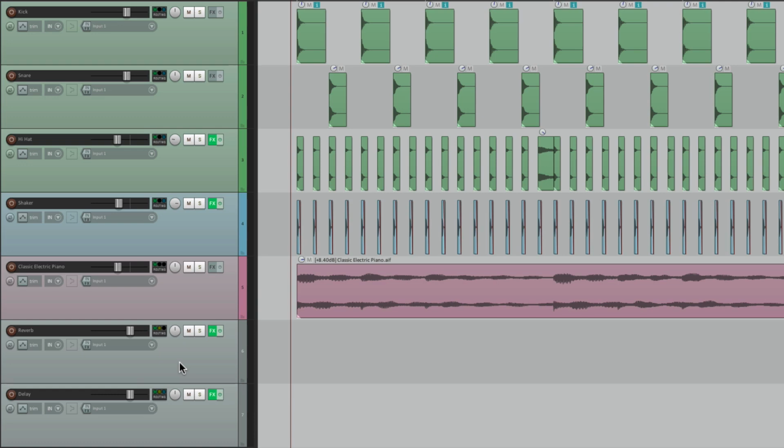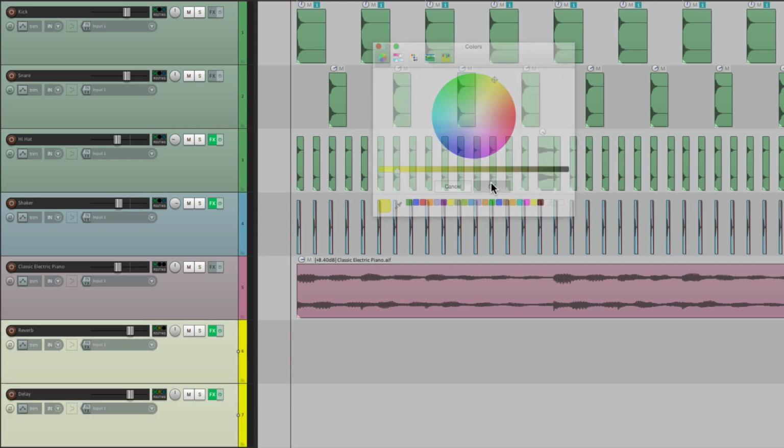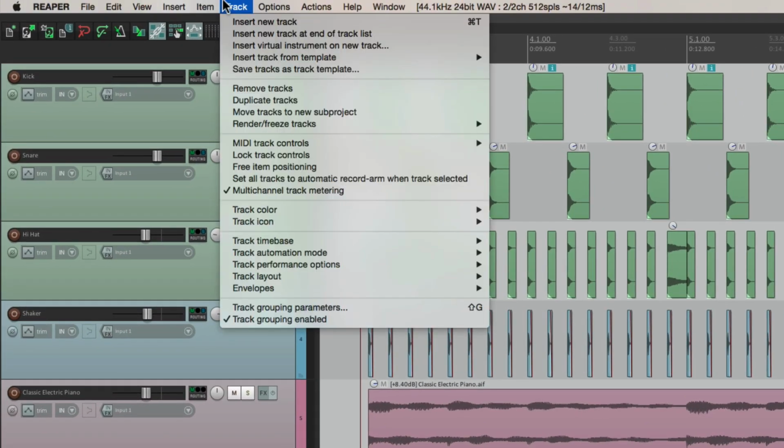Now one of my favorite things to do when you get a preset that you like on a track is to save it as a track template. Let's give these two a color. I like to use yellow for effects. And then we can save them to use them again. So let's select the drum reverb track, go to the track menu, and save as track template.